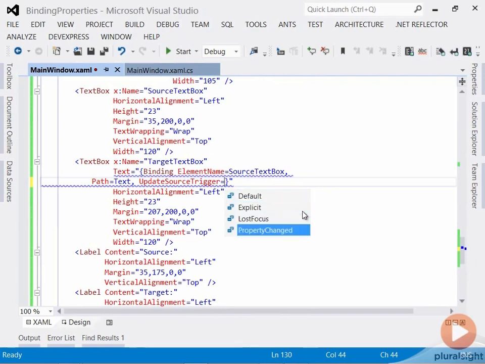We covered property change. Explicit is a mode where you actually have to use a programmatic call against the binding itself to tell it when to flow the data. So data is not going to flow automatically in any case. You have to tell it to flow the data, and it's fairly rarely used.